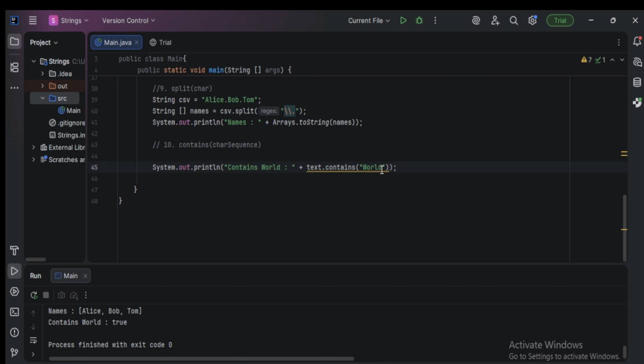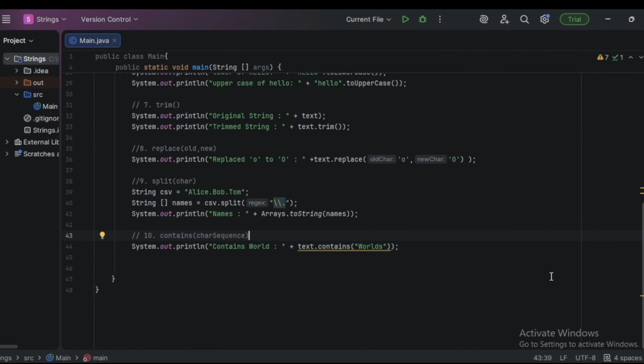So if I give worlds, let us run it. It should return false. Yes, it is returning false. So we have seen the basic methods that we will be using. After that, let us see what StringBuilder and StringBuffer are.